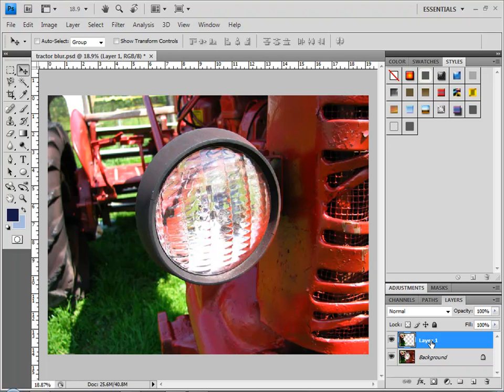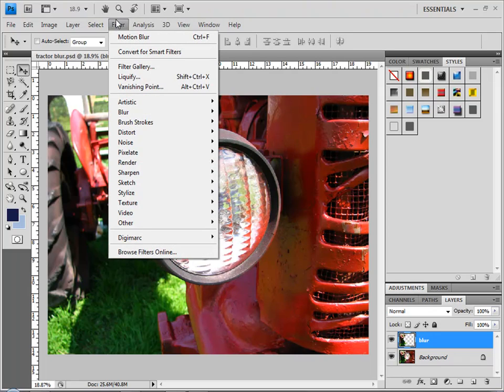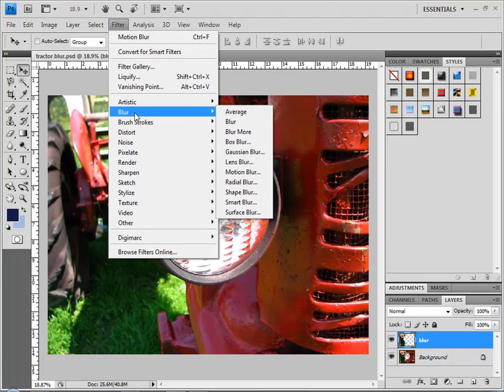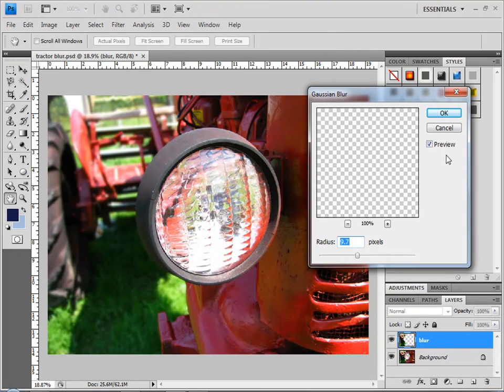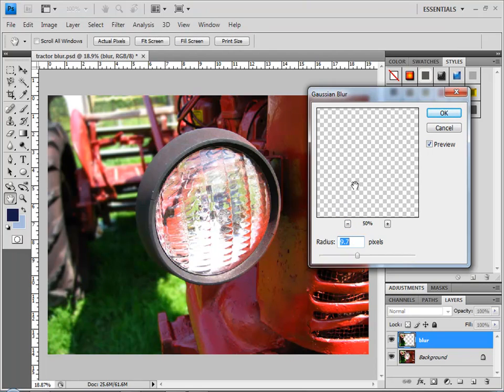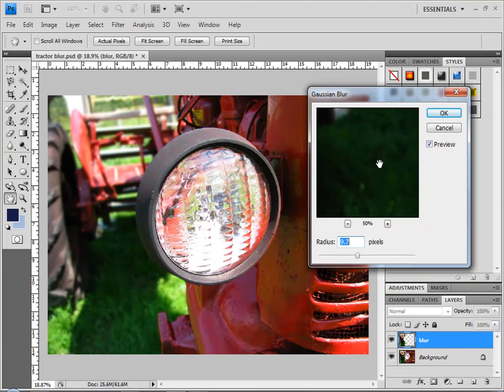Now, with my new layer selected, and I'm going to name this my blur layer, I'm going to go to my Filter menu, go to Blur, and choose Gaussian Blur. Always make sure that the preview is on so you can see the effect of this. I'm going to move it so I can actually see it in my window as well. And I'm going to go up to about 13 pixels.